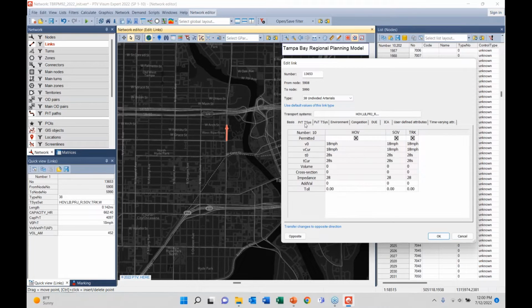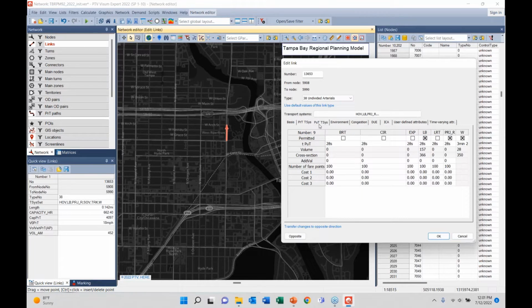And then if we move over to PRT TSYS, this is the private transportation systems. So these are basically the different modes of transportation. For private transportation, we have HOV, SOV, and truck traffic. And so we can see their initial speeds by transportation system. We can see their initial travel time versus their loaded travel time. Again, right now we don't have path volumes loaded in, so the volumes are all zeroed out. But you can see if we have any toll sections and things like that. Similarly, we could look at the public transportation systems.